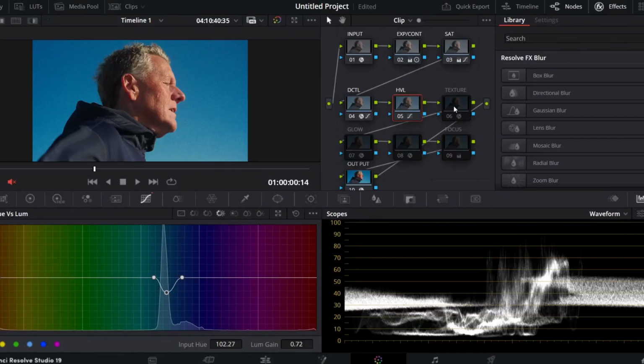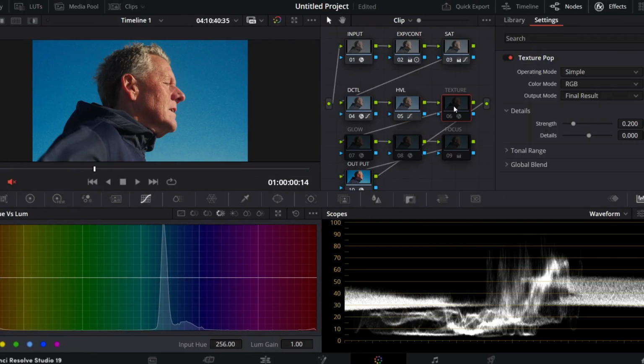Then I added some juice in there with this texture pop. What this does is help to make this entire skin and whatever you've highlighted pop. You just add a pop onto it, so you just apply it. It's inbuilt into DaVinci, so it's a free one. Then you just come to the global blend and play around with it depending on how your footage looks. As simple as that.